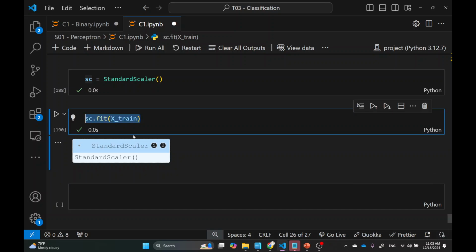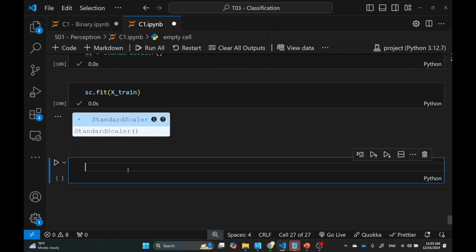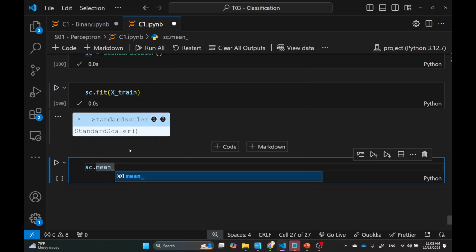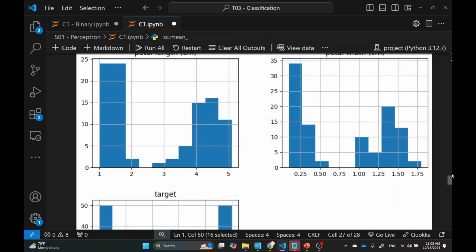All right? So once you fit it, what happened is that it's going to learn the mu and the standard deviation of your data. Let me show you this: sc.mean_ with the underscore. This is the mean of my first x column, which is petal width or length, I don't remember. This is the mean of my second column, which, if you go back to your box plot, will make sense.